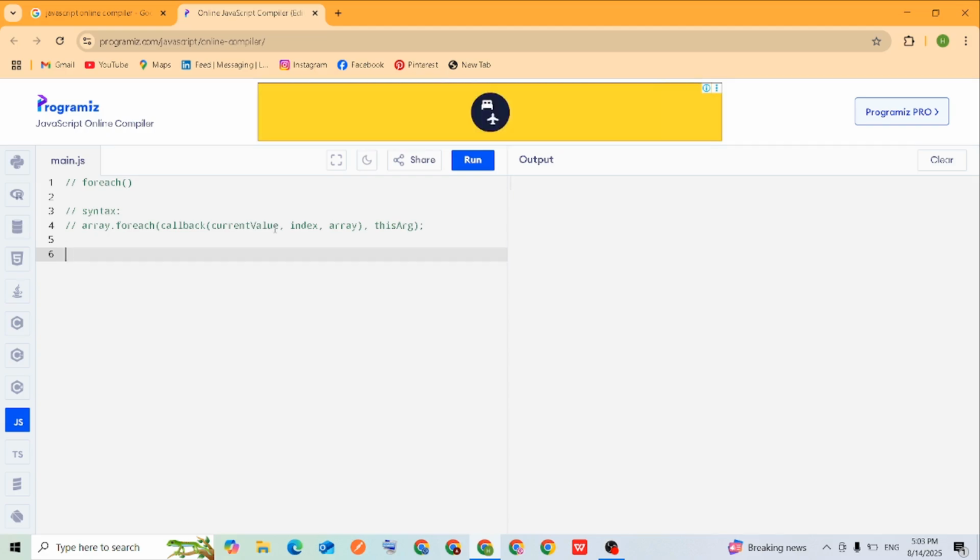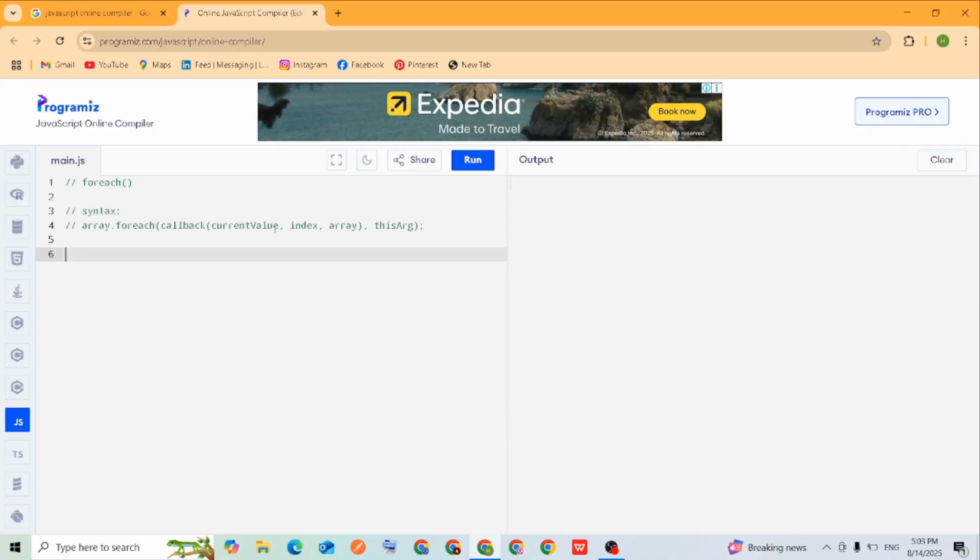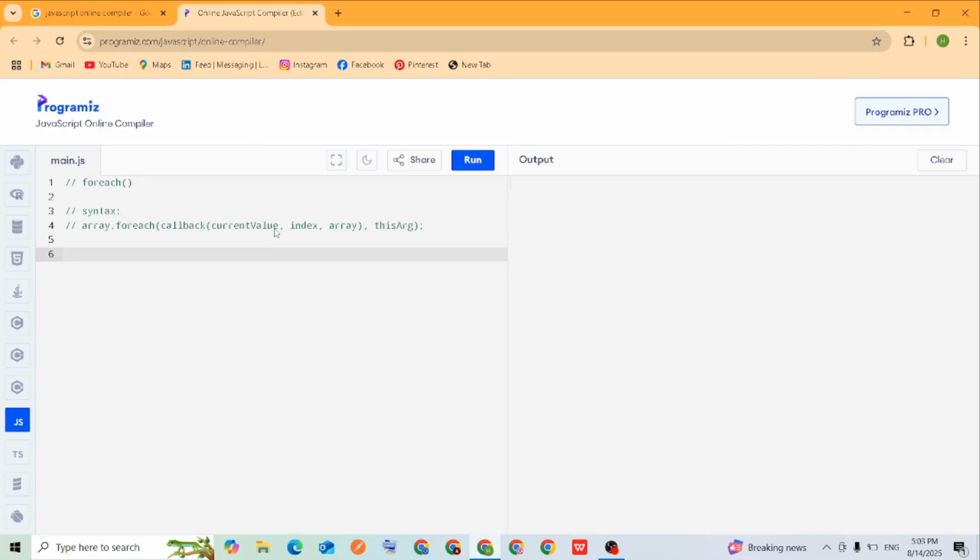Current value means the element currently being processed, and index is an optional thing. It is the index of the current element. Array is the array forEach was called on. Actually, array means the original array. Okay, and we'll see an example for this.